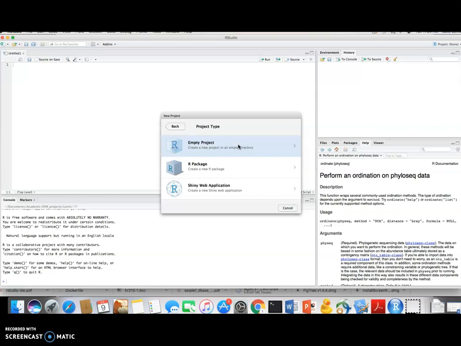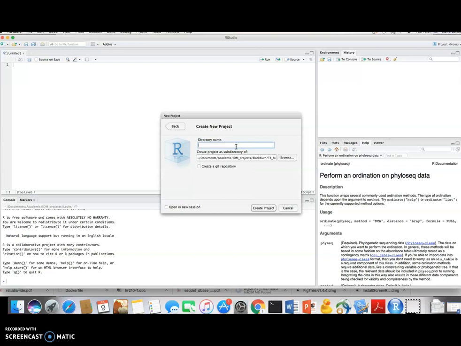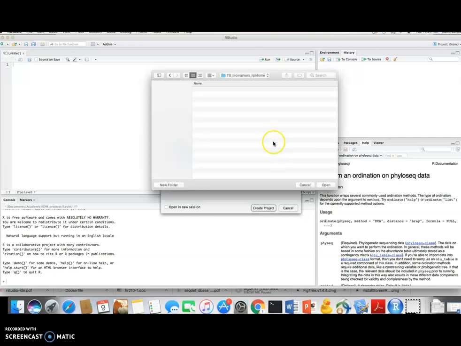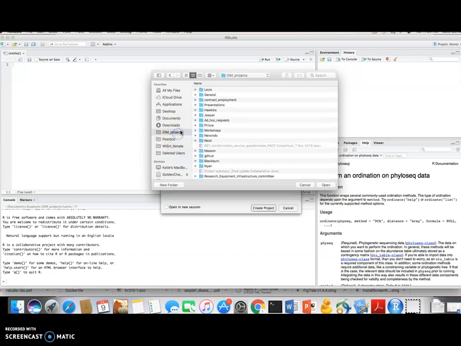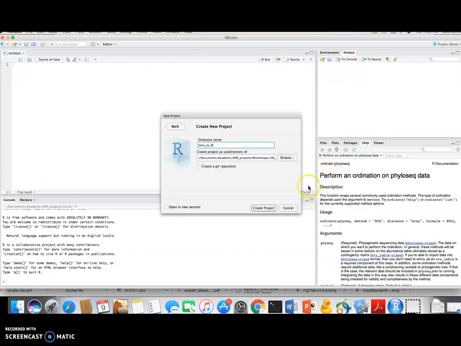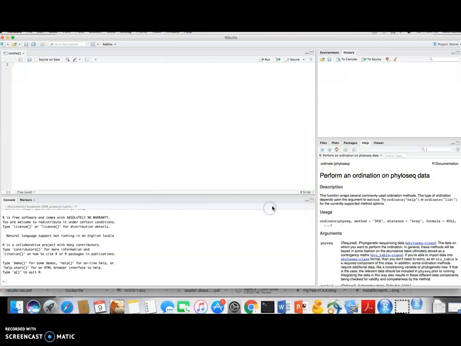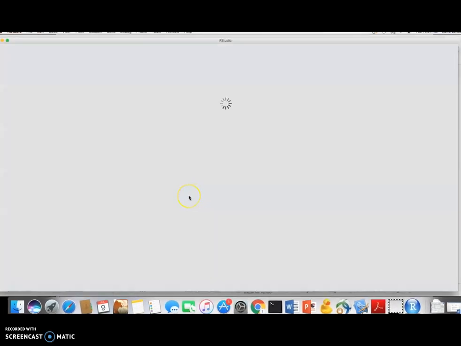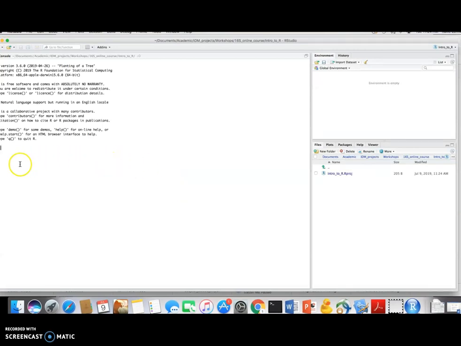So I'm going to create an empty project. I'm going to name it Intro to R. You can name it whatever you would like. And I'm just going to save it in a directory, and that will be my working directory for this project. You can say create project. And now you can see we have this intro to R.R project file in the viewer here to the right.